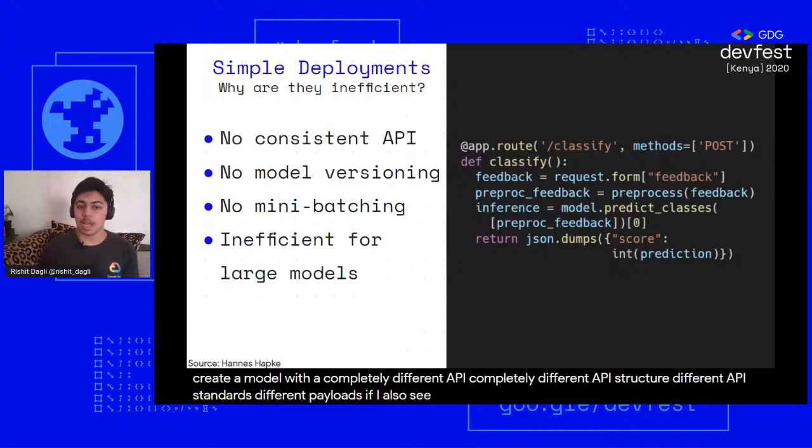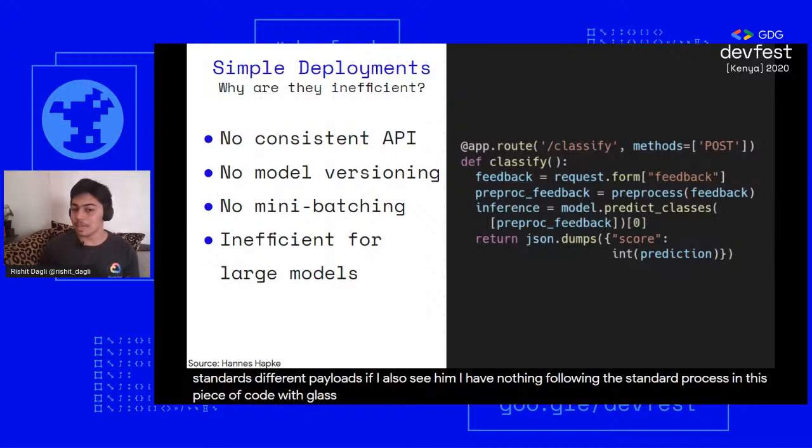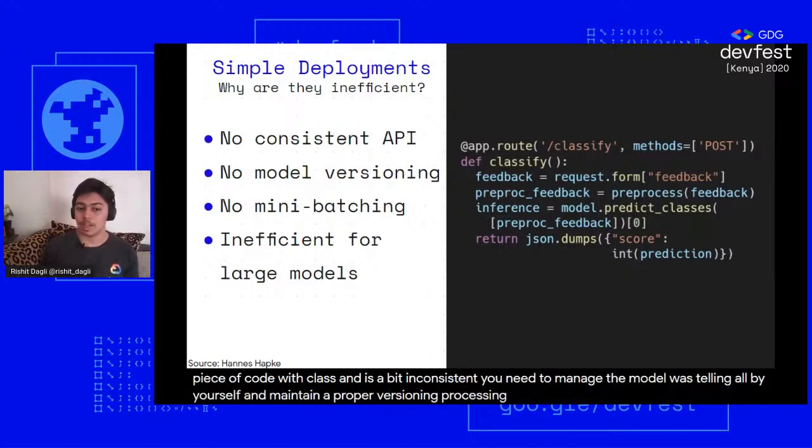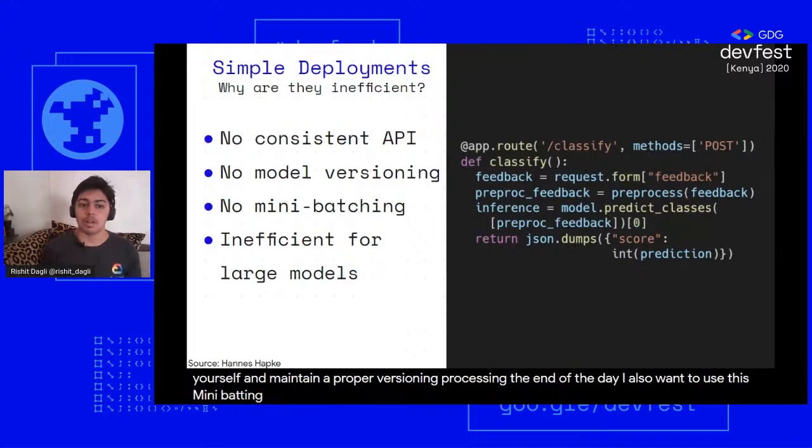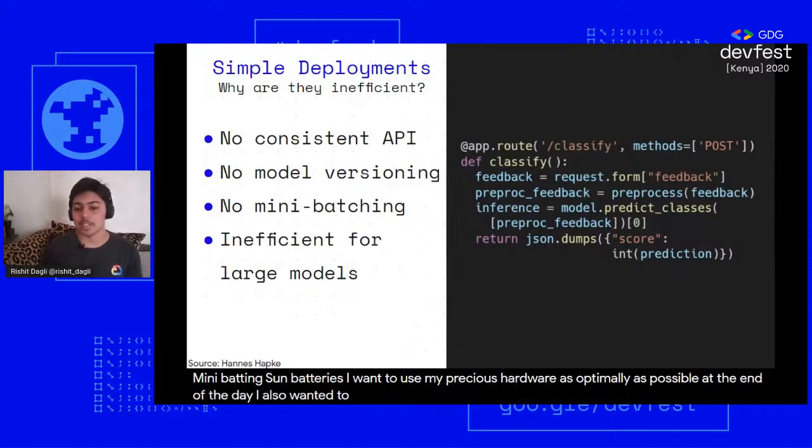So if I also see, I have nothing following a standard process in this piece of code with Flask, and it is a bit inconsistent. You need to manage the model versioning all by yourself and maintain a proper versioning process too. And at the end of the day, what I also want to use is mini batching, or do inference on batches. I want to use my precious hardware as optimally as possible. So at the end of the day, I also want to do mini batching. And none of this is actually supported with Flask.